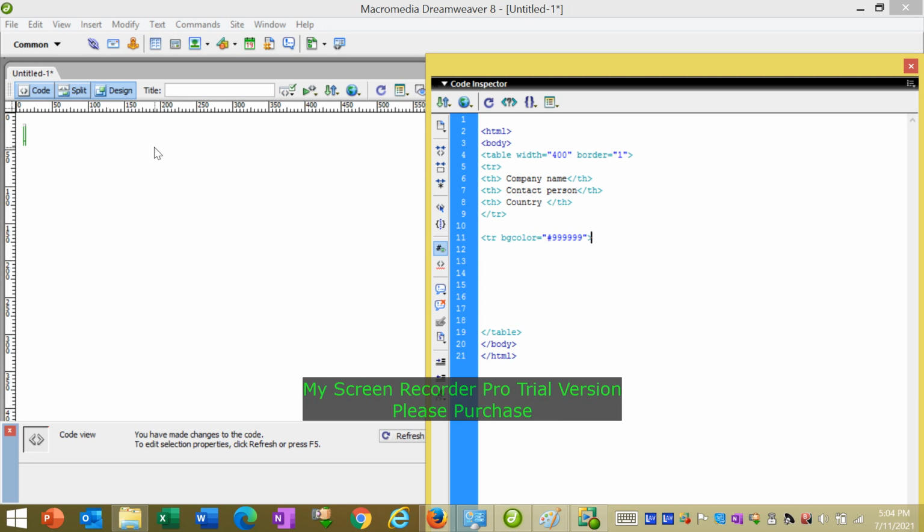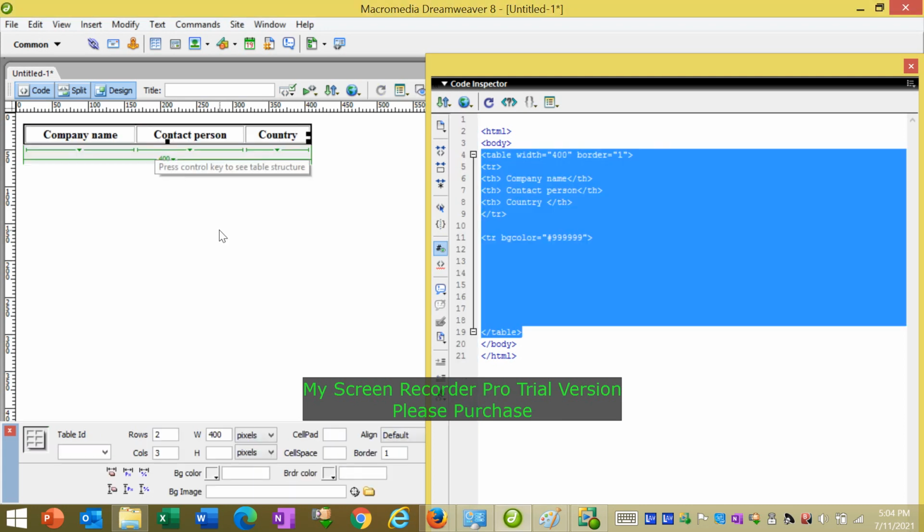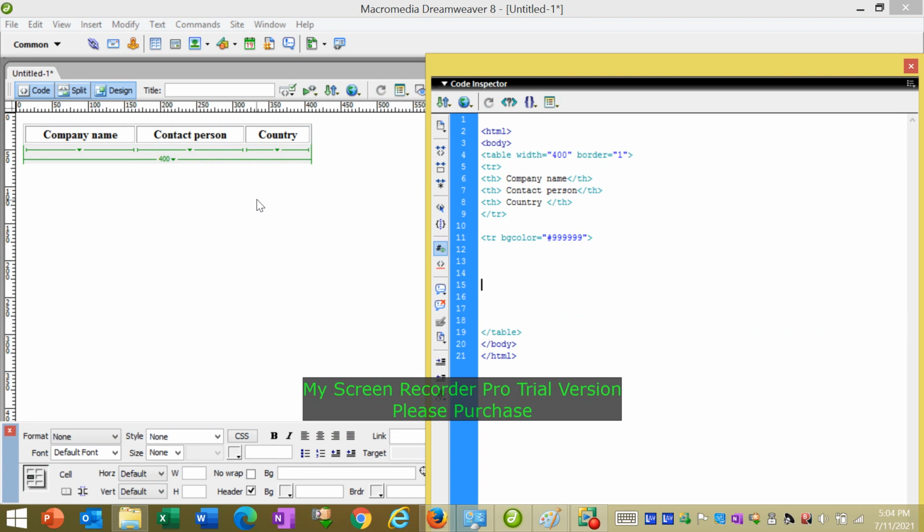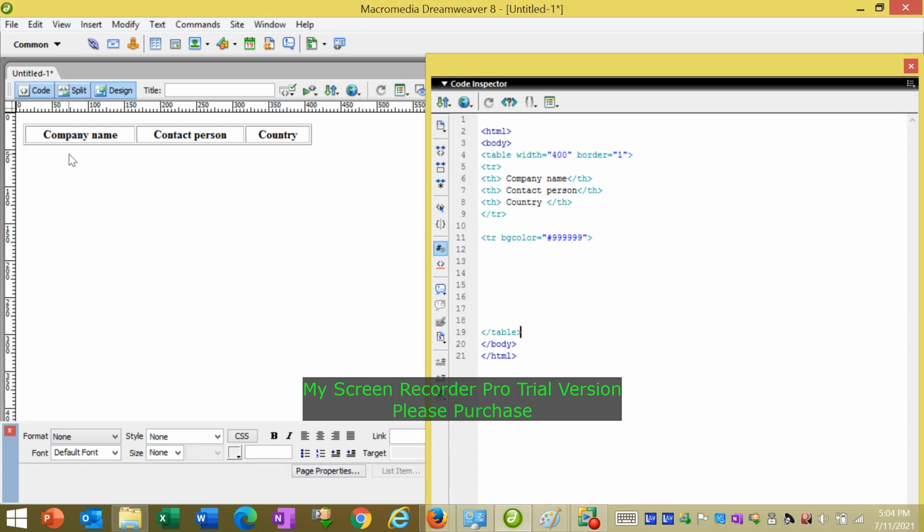let me click here so that you can see what we are doing. Wow. Now, my dear viewers, you can see, as I was saying, this is our table. This is table heading 1, which is company name. Table heading 2, which is the contact person. Table heading 3, which is country. Table heading 1, company name, is this one. Table heading 2, that is contact person, is here. Then table heading 3 is country.